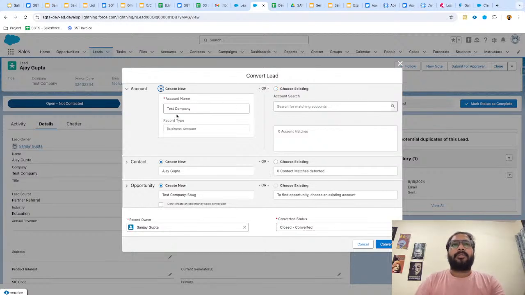So right now I'm choosing create new, so that 3 new records will be created, and the record owner will be the lead owner by default. But if you want to change the record owner, say the business requirement says the lead is owned by a sales representative, and account, contact and opportunity will be owned by another user, here you can choose a different user as well.